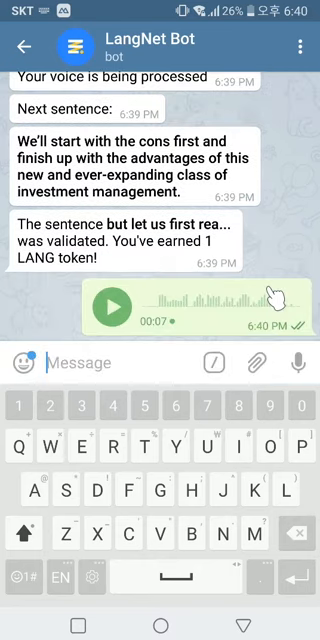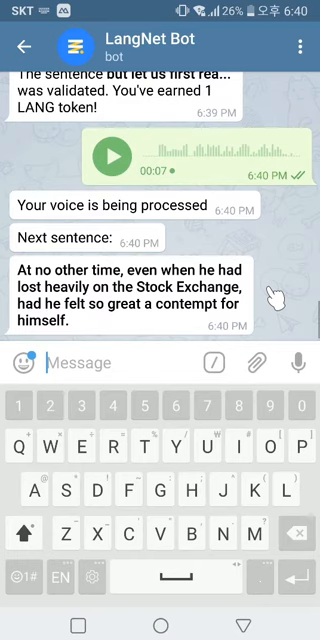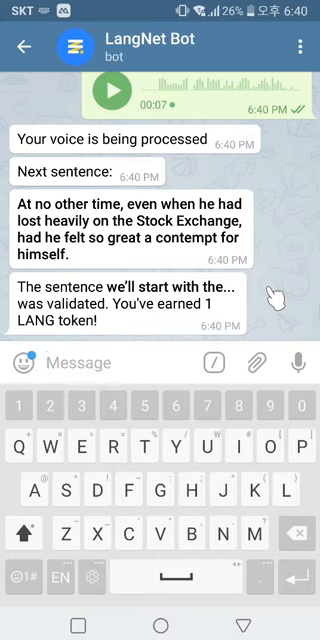So same thing, the message will get processed and validated. And in a few seconds, you'll get a message saying that your recording has been validated. Okay, and there's the message. So now this time, I'm going to try something different and record a sentence that is not the same as the text. So I'm going to say a sentence incorrectly to show you what happens when it doesn't match up.